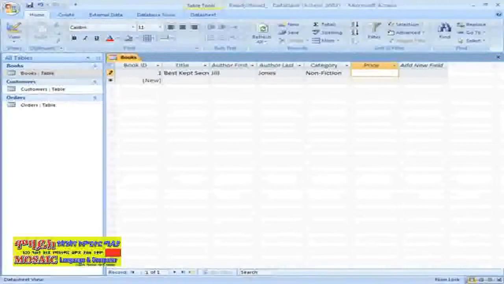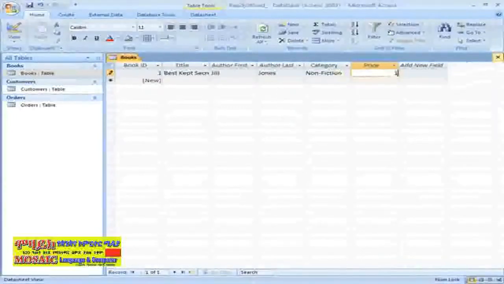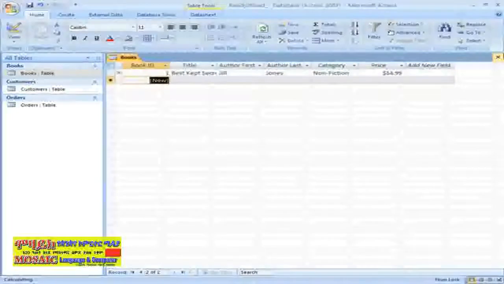We already set the price data type to currency, so when someone enters numbers here, it appears as a dollar amount. If I try to enter text here, I get this message that lets me know that the data I enter does not match the currency data type that I set up. I'm going to add one more record.